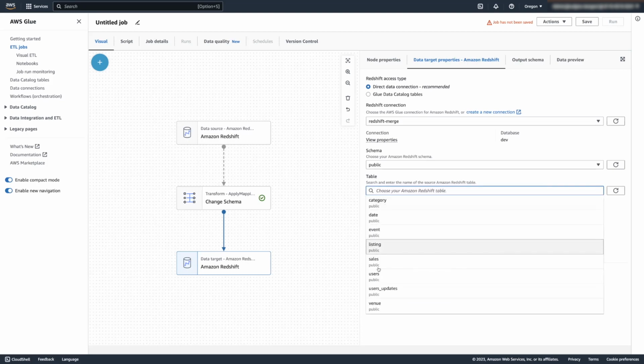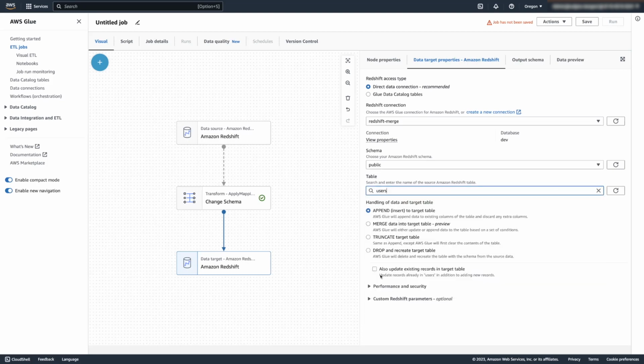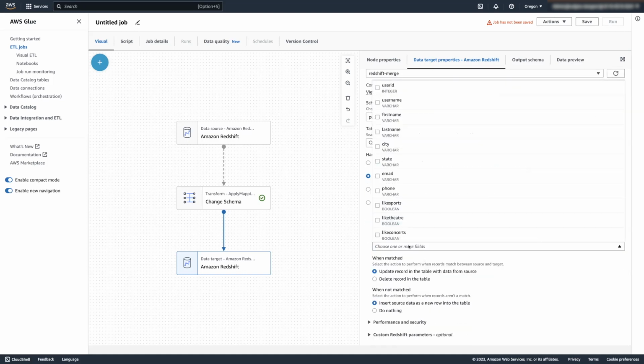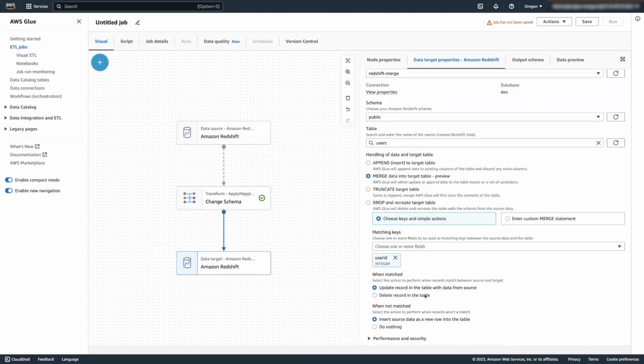But I want to actually update an existing table. So I'm going to pick this users table. And to show you this new capability, merge, I can click merge. And this will let me match on a key in both tables. So I have user ID in both tables. And when matched, I want to update. And when not matched, I want to insert.